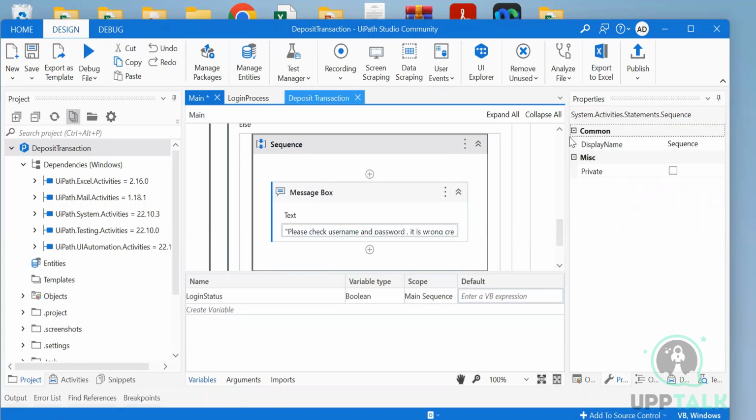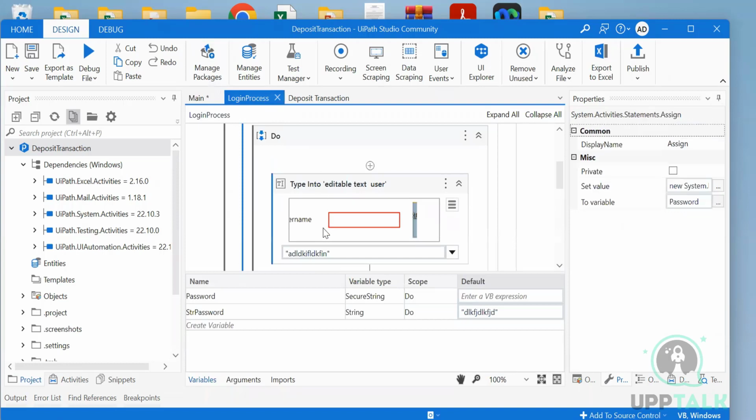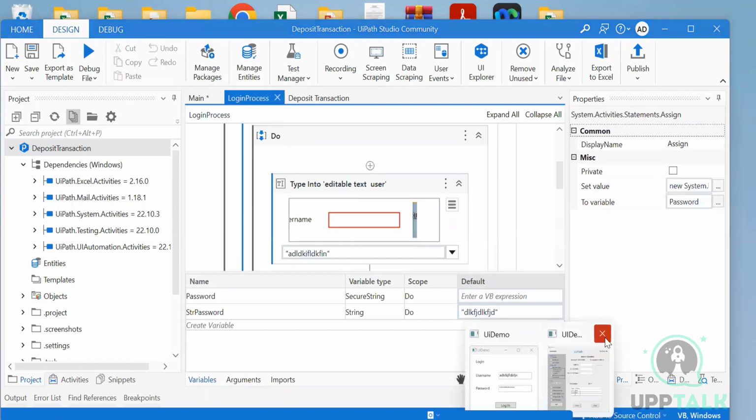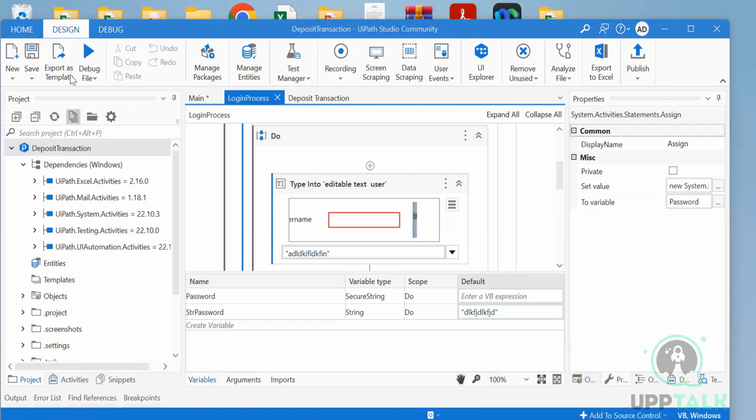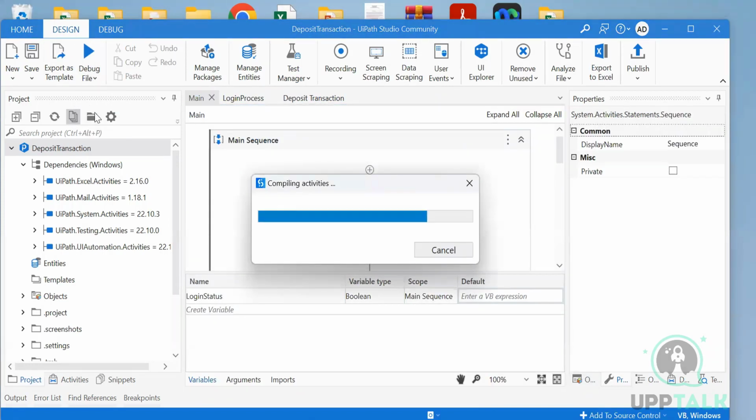Okay, now let's run the bot. You know that my login process is failed. Let me close all these applications. Okay, I'm going to click run. So it is opening the application. Okay, it is entering the wrong credential details. See, Ajit, it is not opening the Excel file. Why? Because I'm checking that.